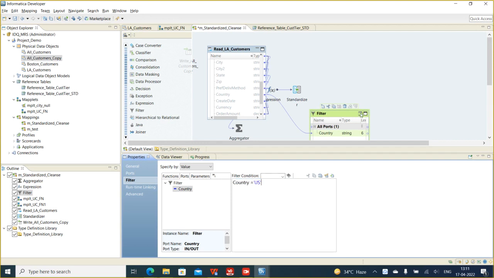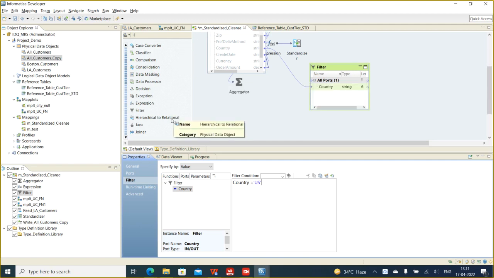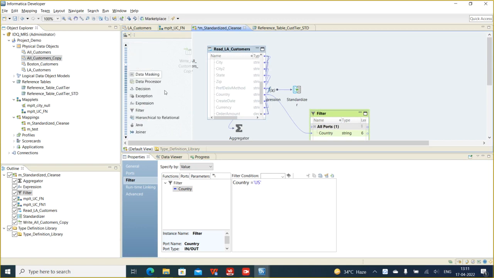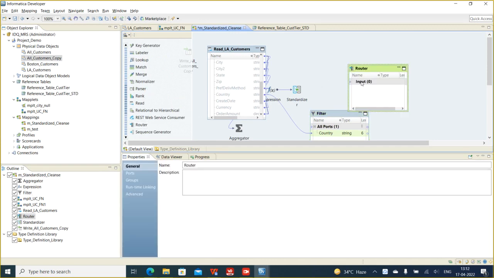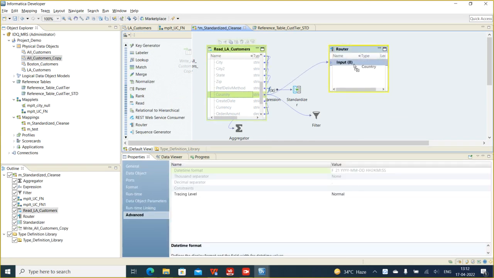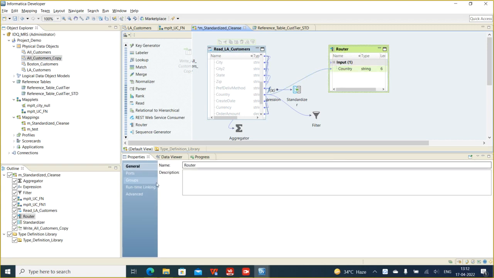Okay, another, let me show you the router. There's another important question which comes. Where is the router? Yeah, now this is the router. Let me show you how the router works. Suppose I have data with multiple countries, so I'll take it as an input. A router is nothing but an output with a branch of different outputs as per the conditions you set up in the router. I'm just showing this in the demo.